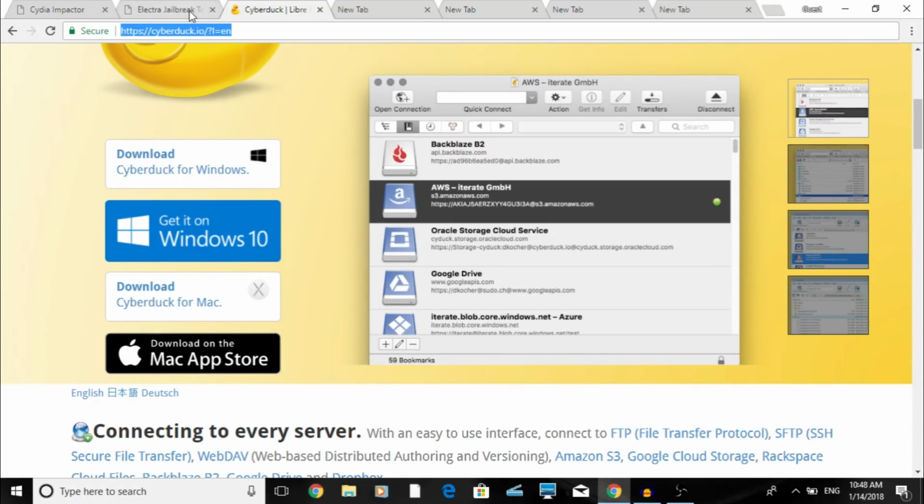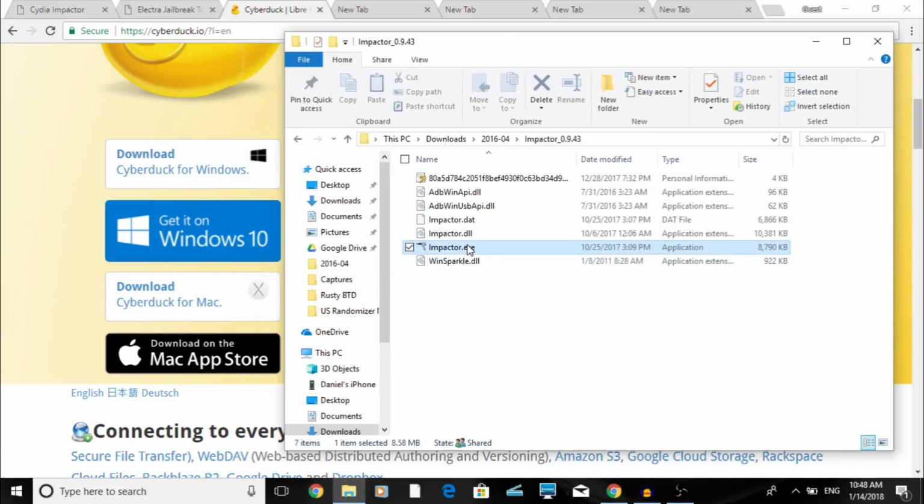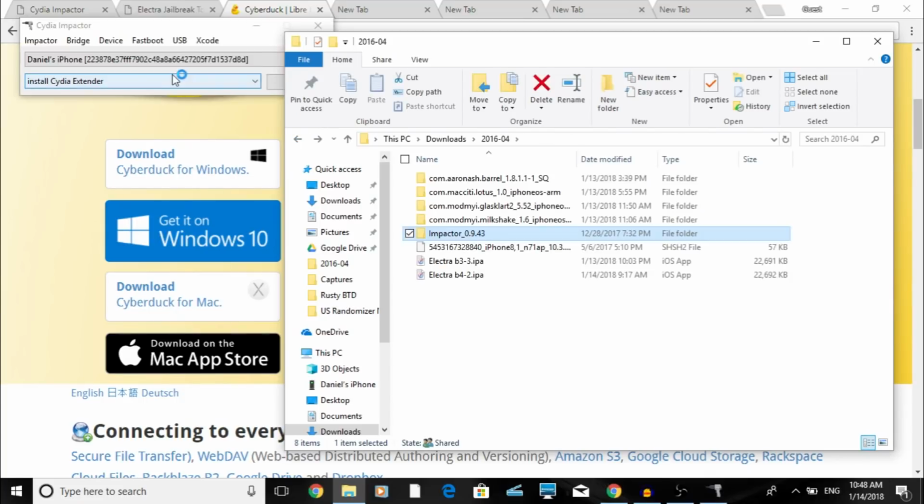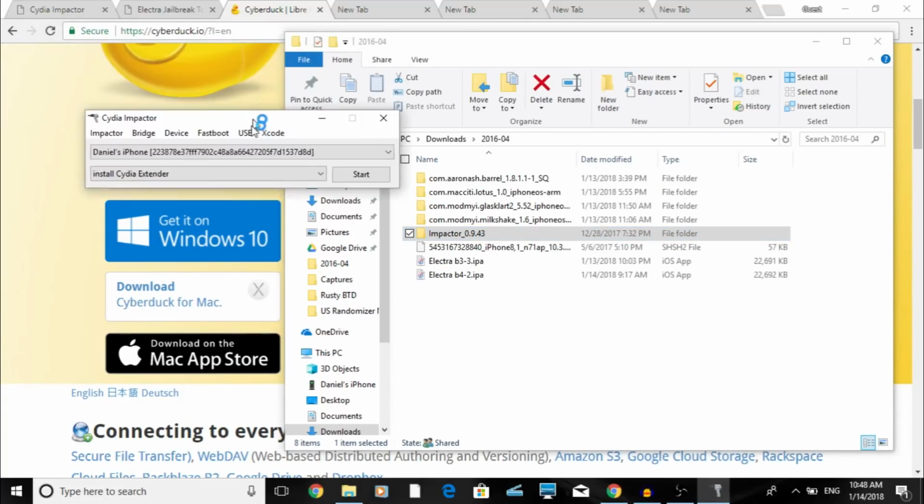Alright, so now once you've downloaded the Electra Jailbreak and the Cydia Impactor, you want to make sure your phone's on, and then go to wherever it is in downloads, or wherever you put the files. So I have Impactor right here. I'm going to open it up. Alright, let's open up Impactor, and then you're going to see it popping up.